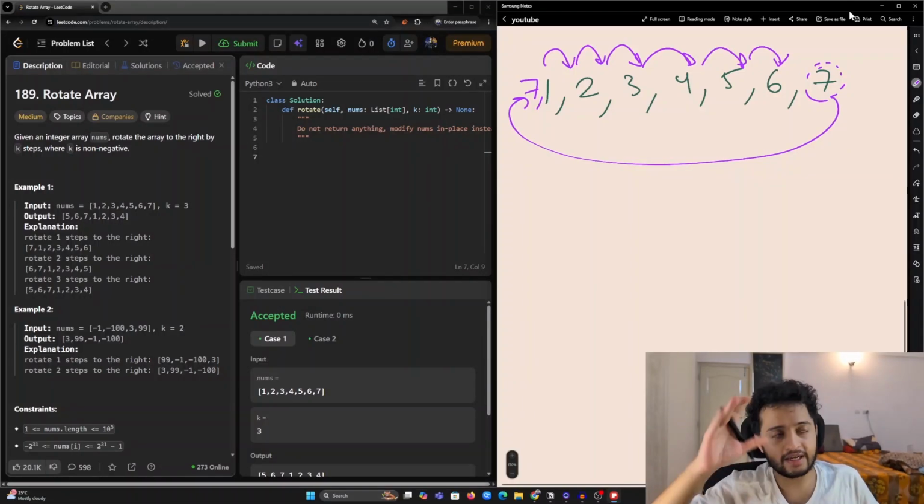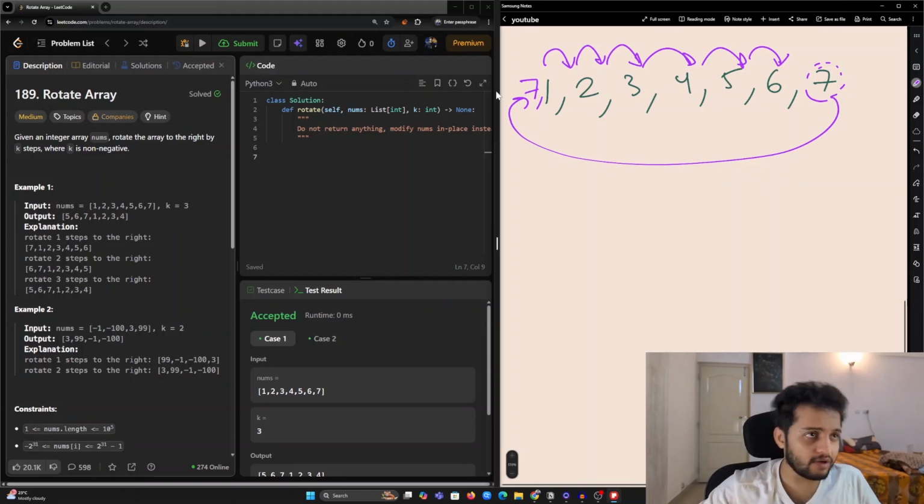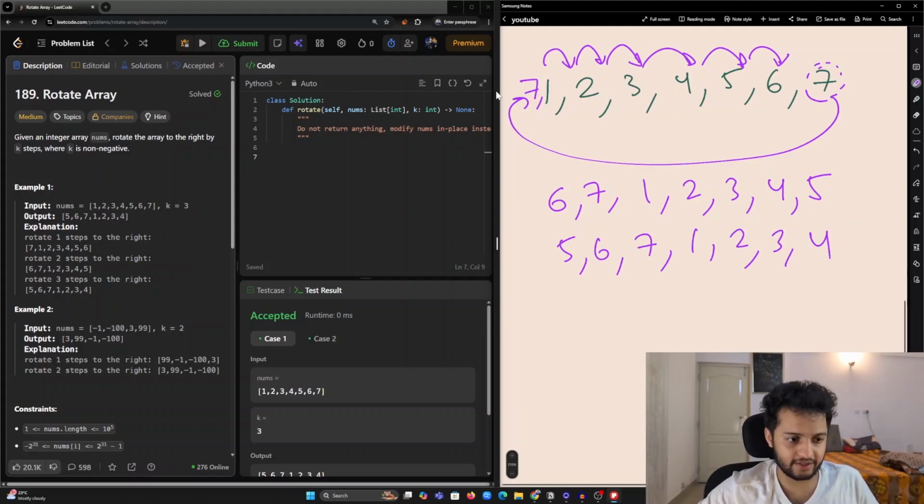You are rotating a wheel one step at a time, and one rotation will bring the last element to the first. So effectively, after two rotations, it will again be 6, 7, 1, 2, 3, 4, 5. And after three rotations, it will be 5, 6, 7, 1, 2, 3, and 4, right?